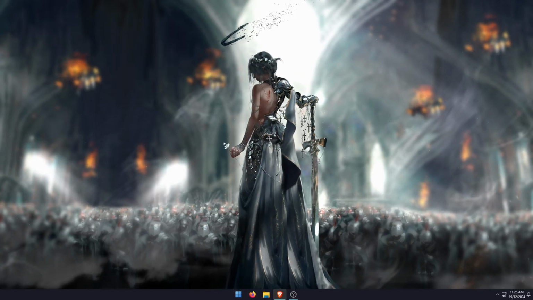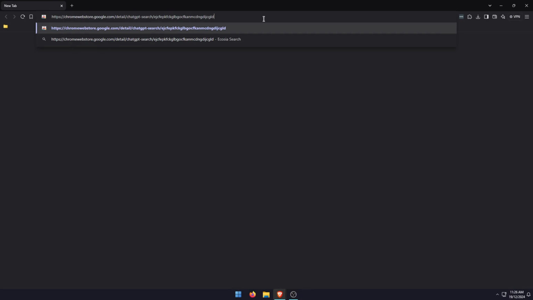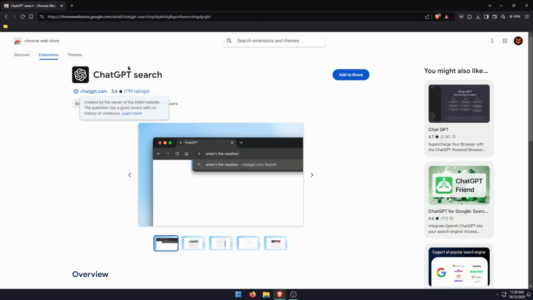And the final one is to use the extension. I'm just going to use Brave for this. So you'll just need to go to the Chrome Web Store and grab the ChatGPT search engine. Just go add to Brave, add to Chrome, add to Edge, whatever you're using. You can also find it on Firefox.